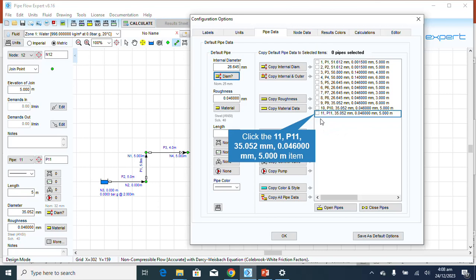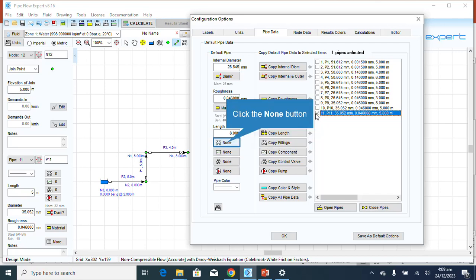The pipe in question is P11, which is this. Now I needed to click copy all pipe data. Before I do that, I needed to add an elbow. Okay, not really an elbow. I need to add a branch T.